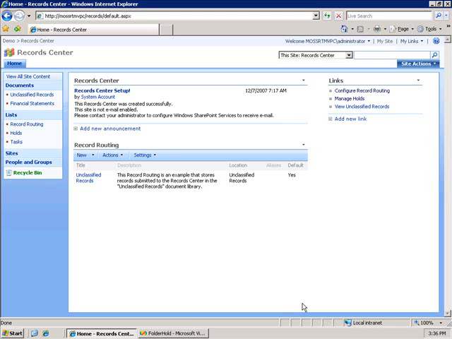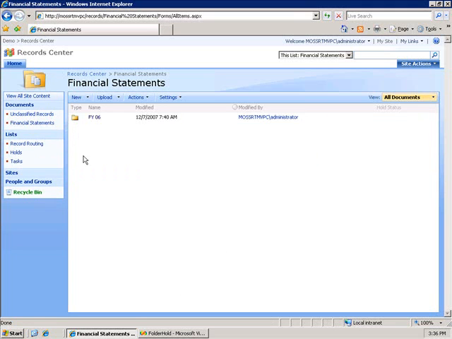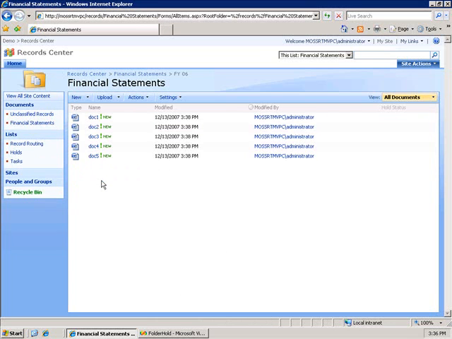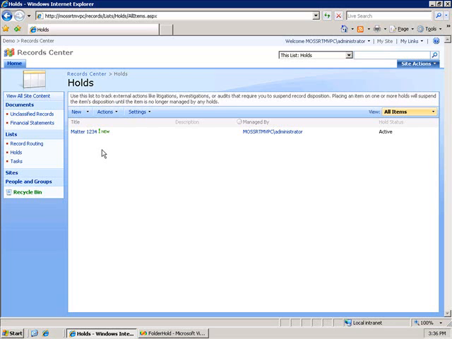What I want to do here, however, is apply a hold to all the items contained within a specific folder. Now, what I've got set up is this financial statements library, which contains an FY06 folder, and that contains 5 records that I want to put on hold. In the holds list, I've added an item called matter1234, and this is the hold I want to apply to all the records inside that FY06 folder.